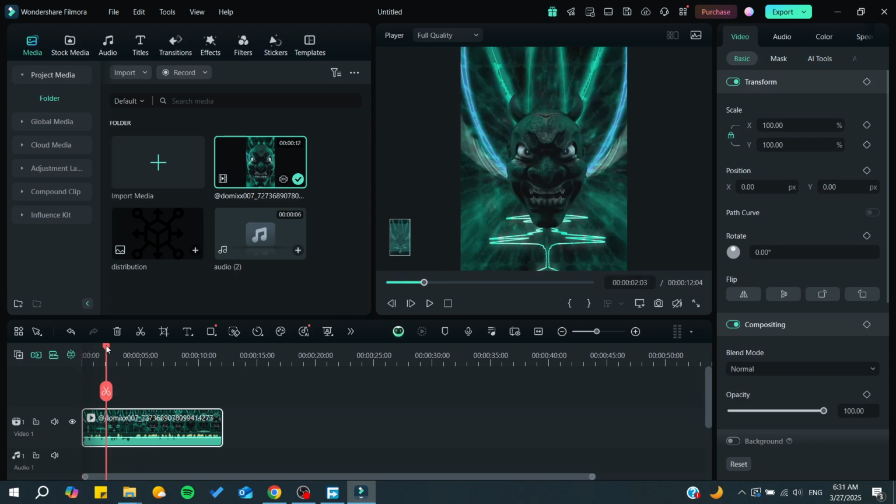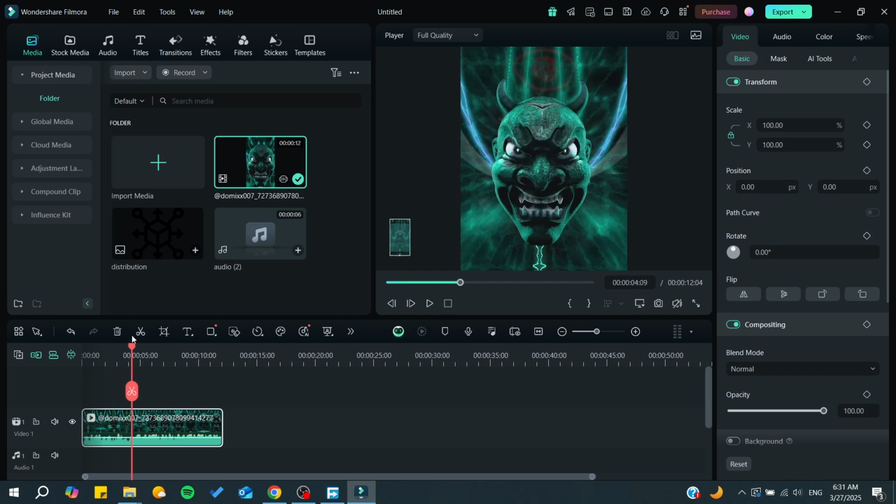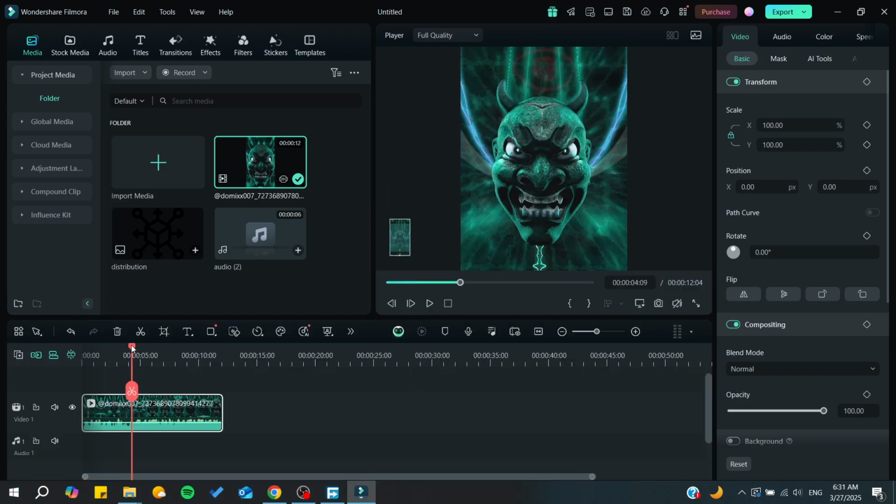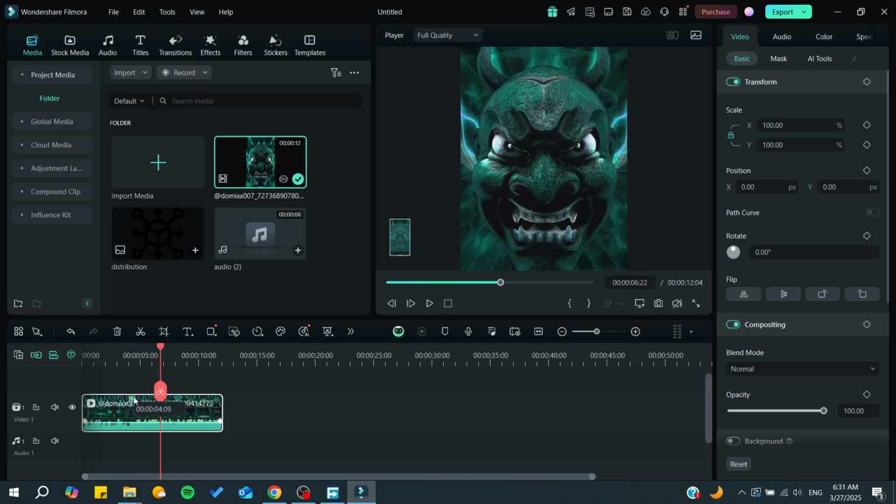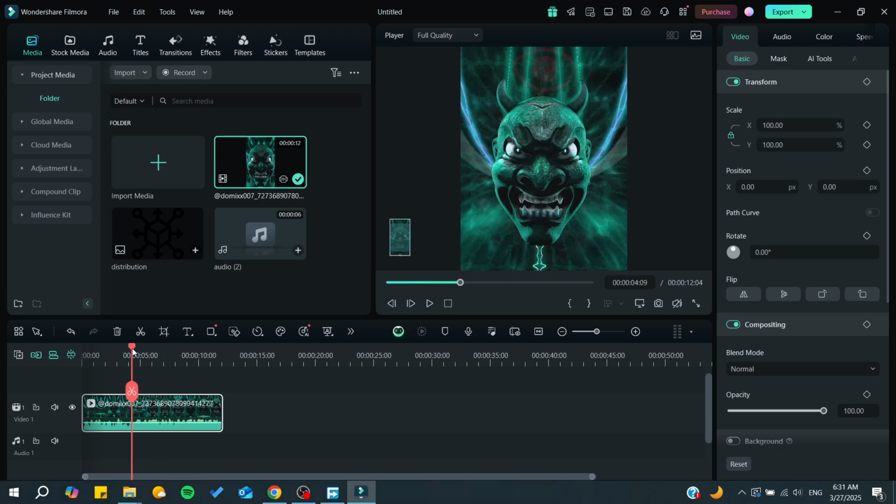Now to add markers, all you will be needing to do is to click on M, and M is the shortcut for using markers. So as you can see here, now I have marked my video, and here it is showing the marker, and of course you can replace it.